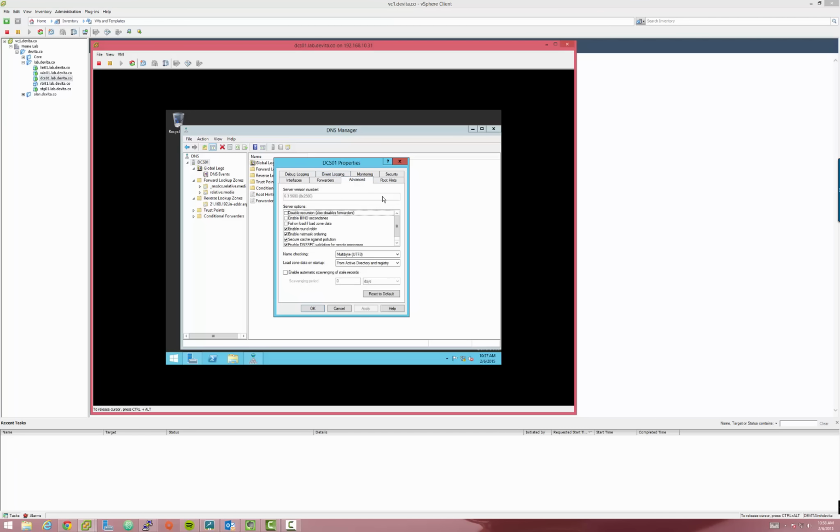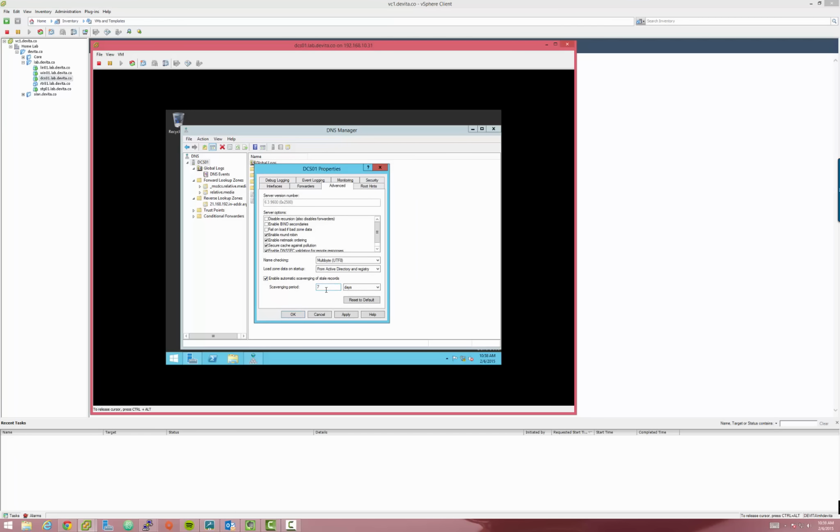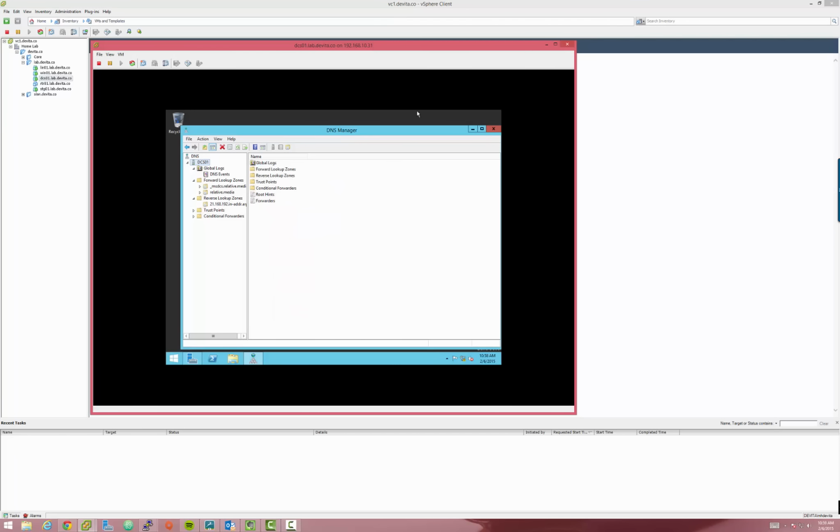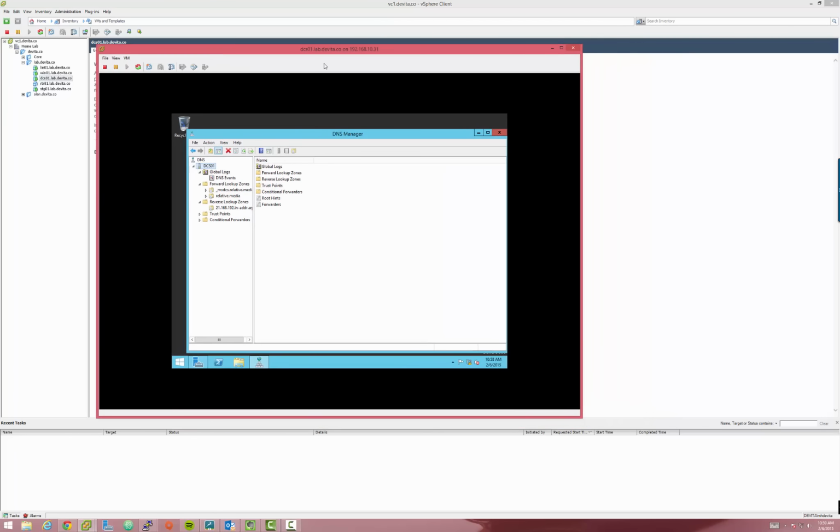Looking through here to make sure that we have anything else that's missing. The other thing you can enable is automatic scavenging of stale records. Basically, it goes through and cleans up anything that's old. I think mine's set to 7 days in production. I'm just looking to see if we have anything else that we need to change. I don't see anything else that stands out. Go ahead and click on apply and then OK. And I'll be right back while I figure out what's going on with the VLAN stuff.